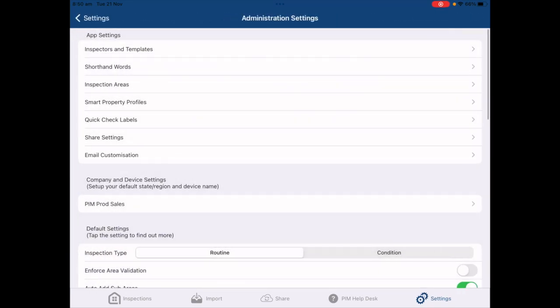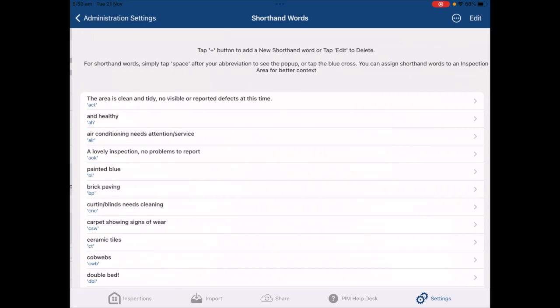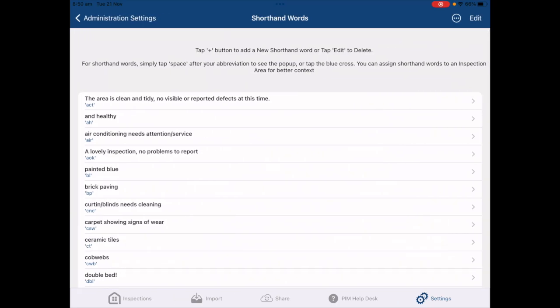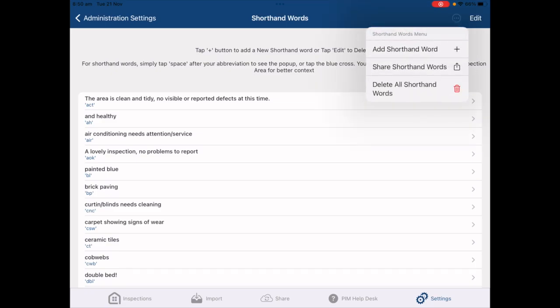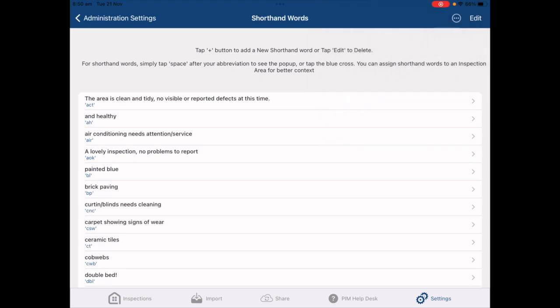Couple of other things I want to show you in here before I show you how to do an inspection. Shorthand words and phrases. You can build up a library of commonly used terms to drop in here, or a consistent terminology when you're describing something. To do that, you can go to the little button in the top right-hand corner, and you can add a shorthand word or phrase, and do a number of other things in here too.